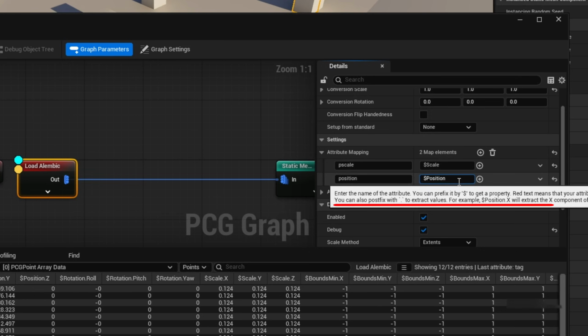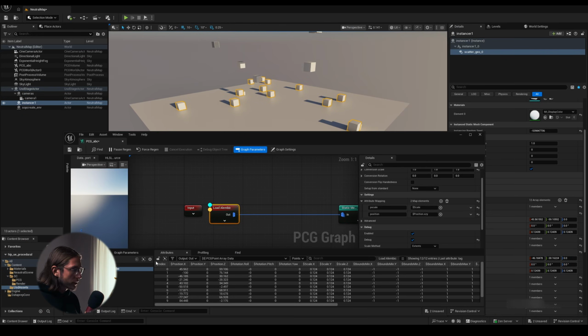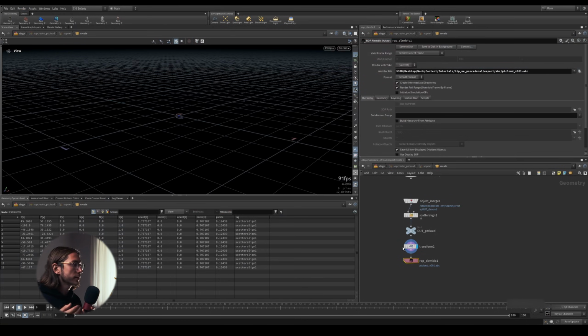Look, we can do it by typing .xzy. This swaps two of the axes. This will immediately move everything back into the wrong orientation. Remember, earlier we added a 90-degree rotation to compensate for the coordinate mismatch. The rotation is no longer necessary, so let's go back into Houdini and disable it.